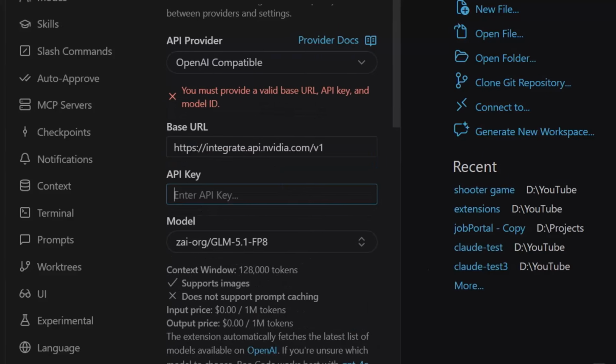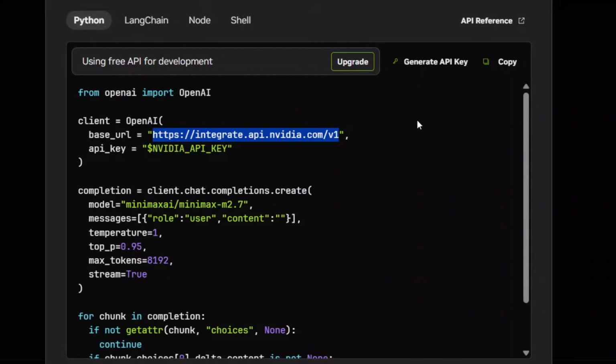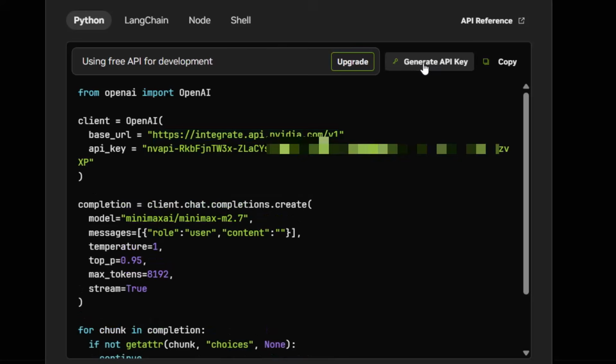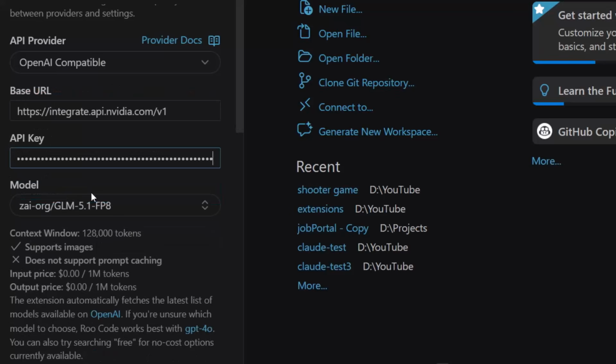Now the API key. For the API key, come to the Nvidia website and generate the API key. Look, press this button, and it will generate an API key for you. As you can see, it has generated one for us. Now we will copy this API key. Come back and paste it here.